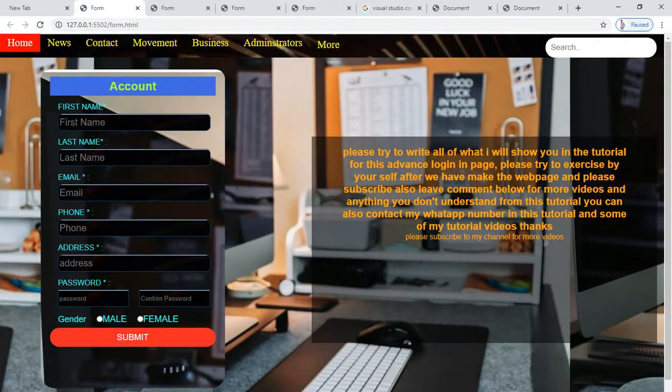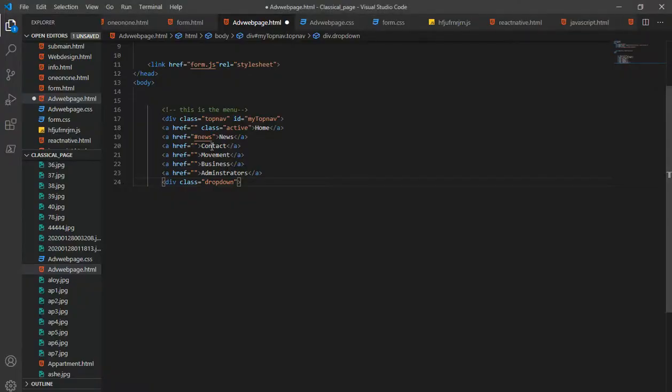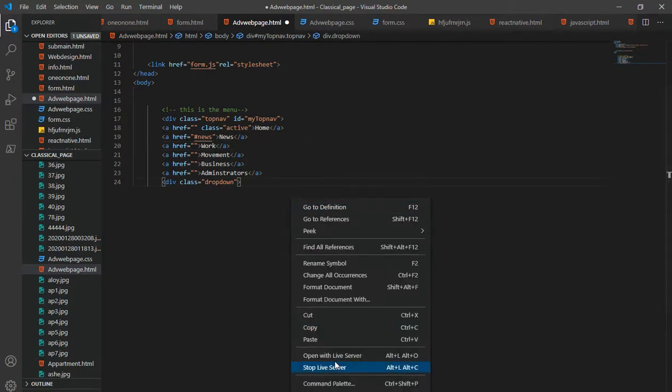So you can change it. Like in the example I showed you, maybe I try to change contact to work, and I run it. After you finish changing, you always have to run it. So now it's changed here to work. You see, contact has been changed here to work.